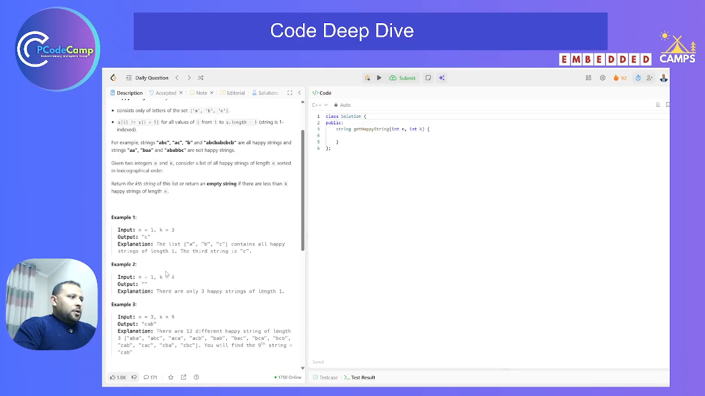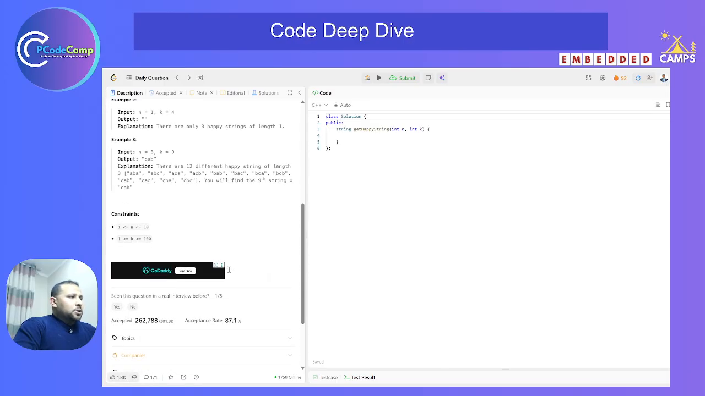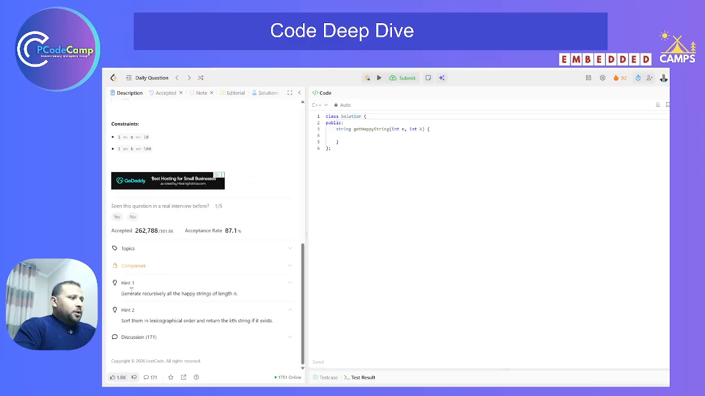And here is also one example: n equals 1 and k equals 3. So we have the c. This is the explanation: the list of a, b, c contains all happy strings of length 1, and the third string is the c. Okay, this is just some examples for this problem, and we have some hints here.